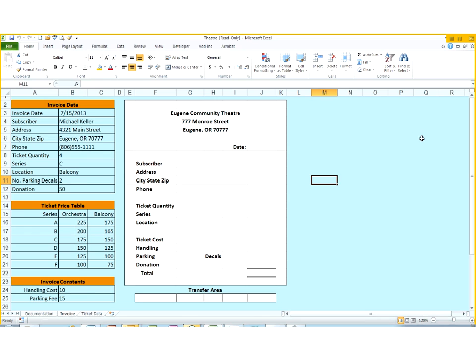So what do we mean by defined names? Well, remember the reason we're using defined names is so that we can reference the content of the cell a little bit easier, so that the cell's content makes more sense to us than just a cell reference.